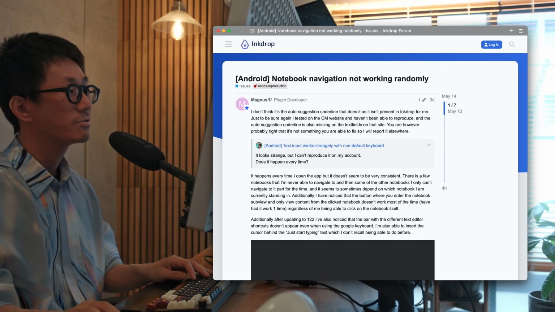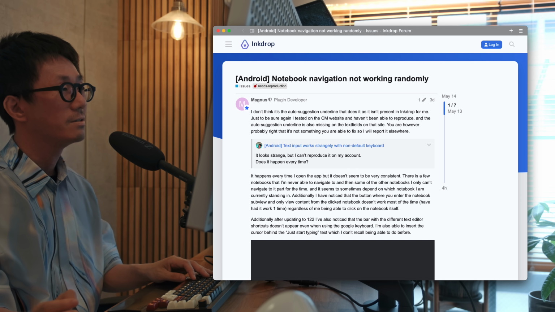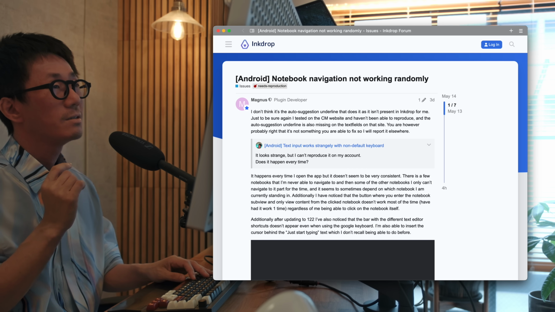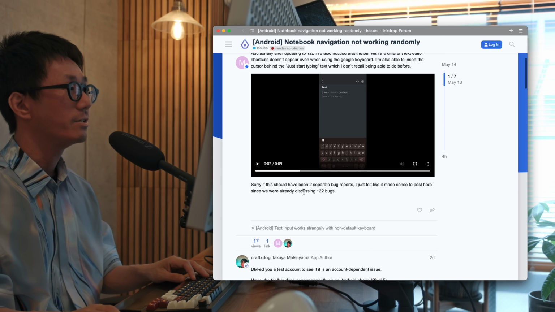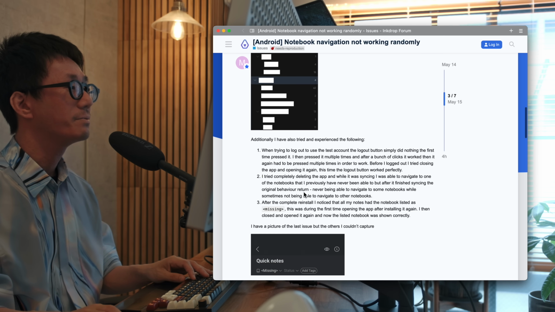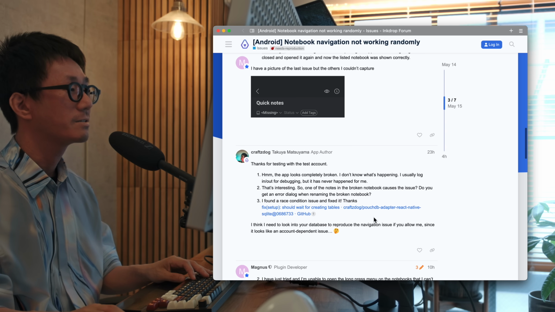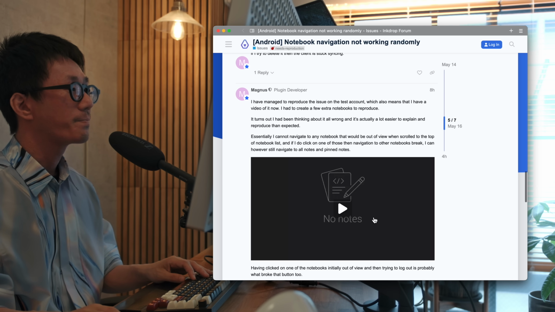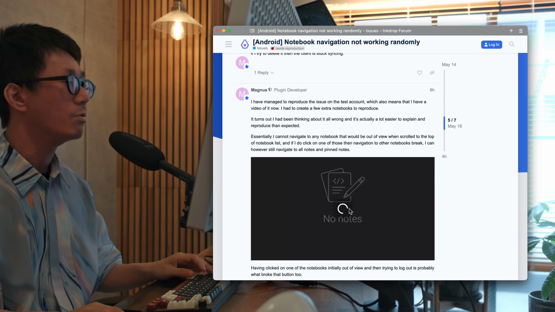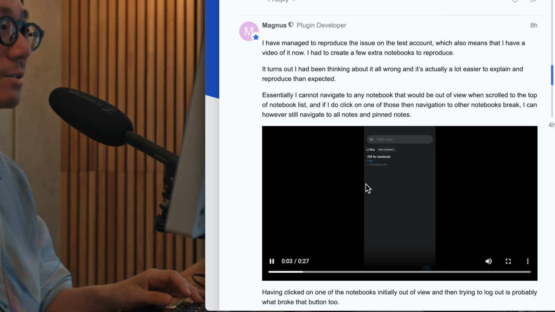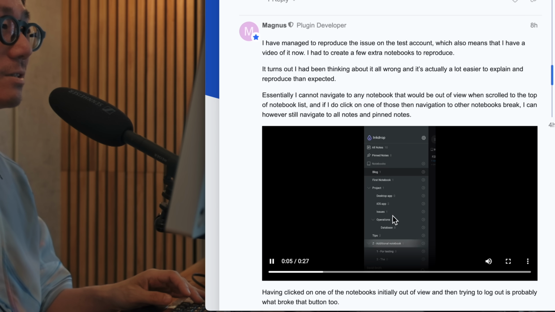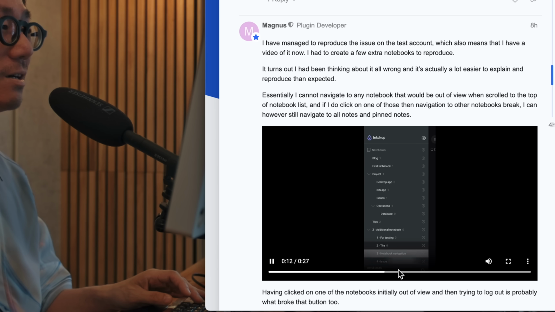So this time I'd like to tackle solving this bug. Magnus reported that on Android, the mobile app doesn't work as expected. You can open a notebook from the sidebar, as you can see, but some notebooks can't be opened like this.